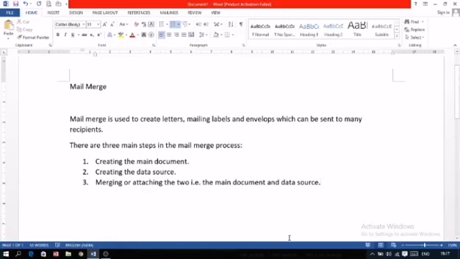Take another example. For example, in an office, a notice or a circular has to be issued for everyone. In that case also, there is no need to type the notice or circular for every individual. The message can be written once and then it can be combined with the addresses.